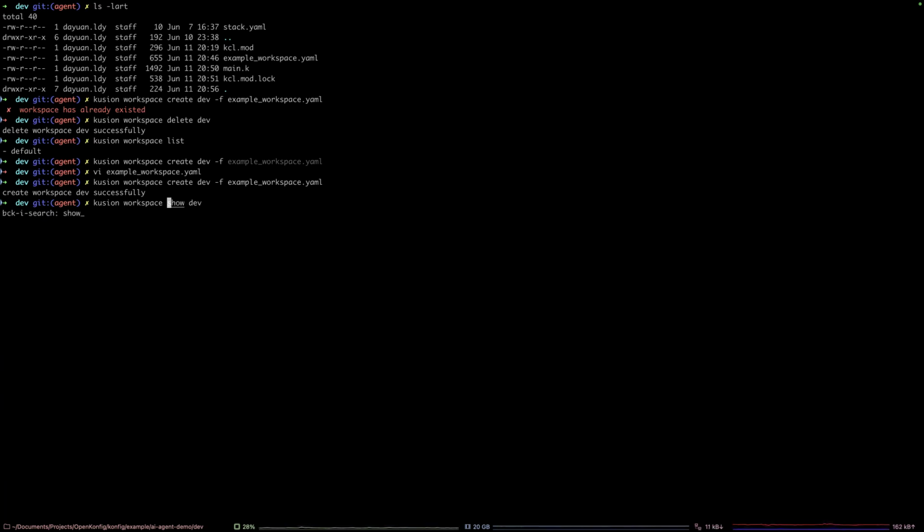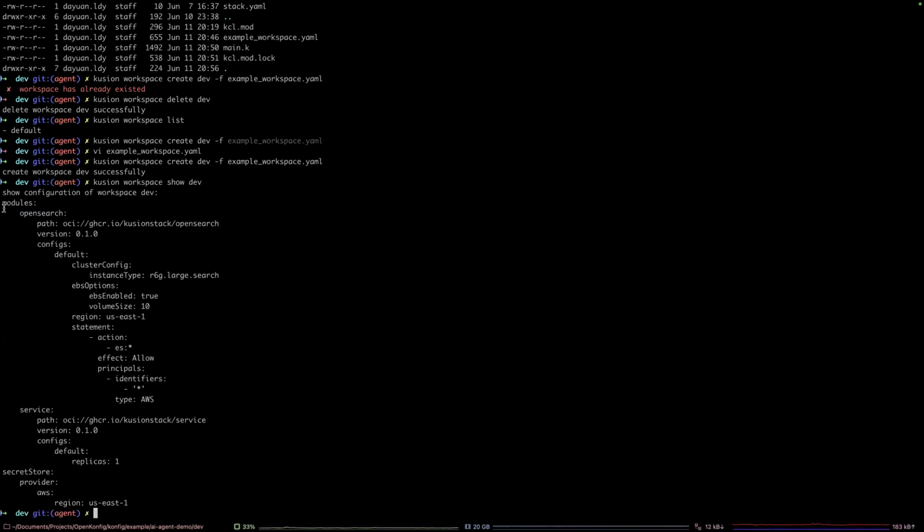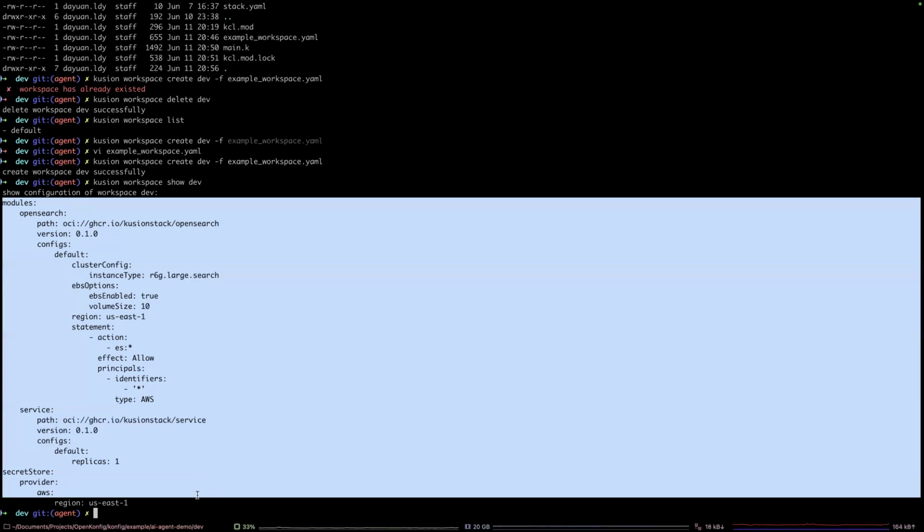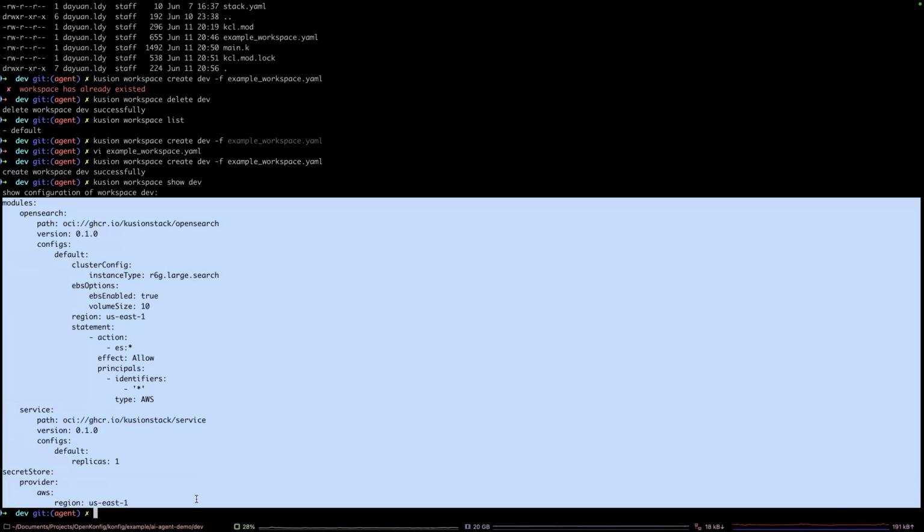Now to confirm that, we can do a workspace show and make sure that this basically just prints out the file that we're just seeing, and this means it's being loaded into the Kusion backend.